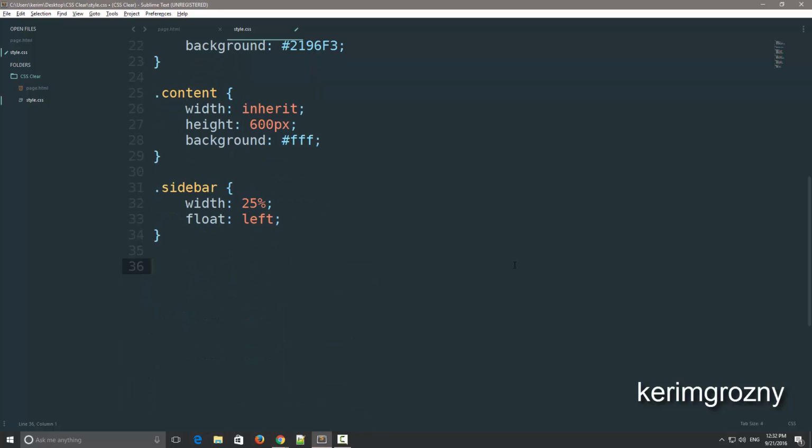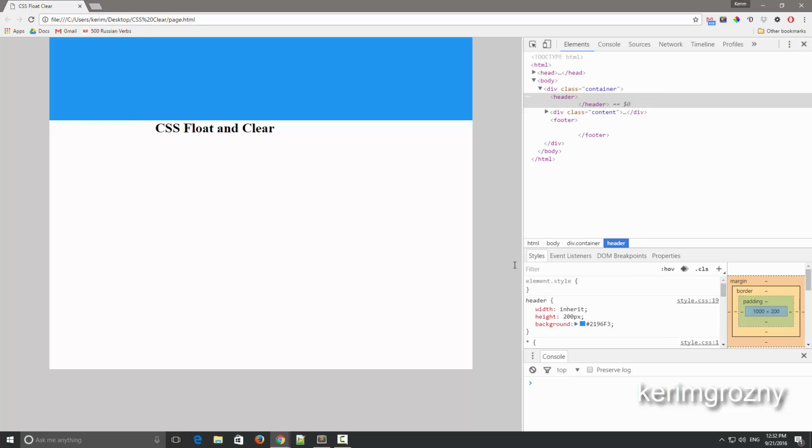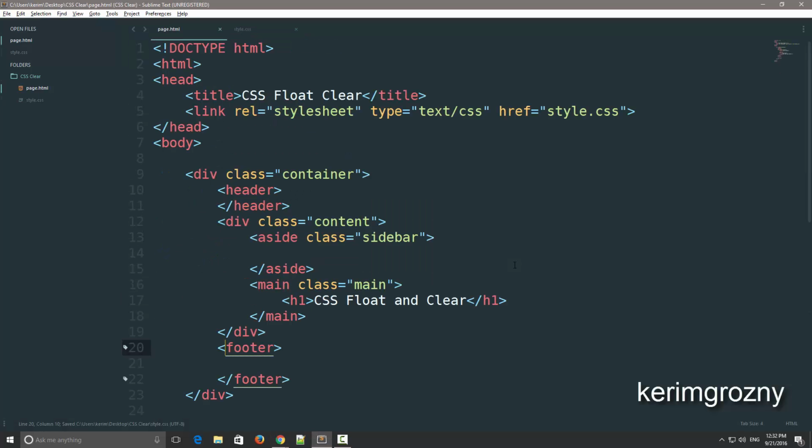Now the opposite, the main div has the class of main, and this will be floated to the right, and the width will be 75%. So now let's see what we have here. So let's write something to work on so that we know that this is a sidebar.